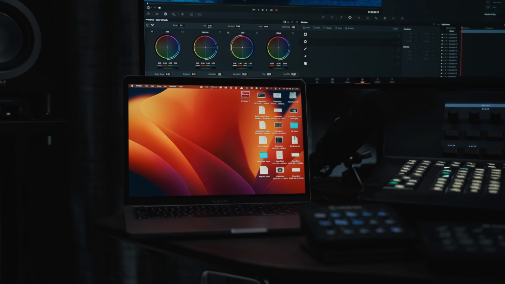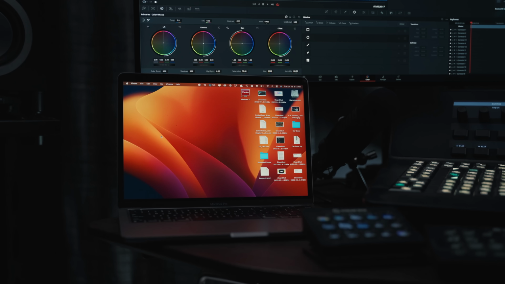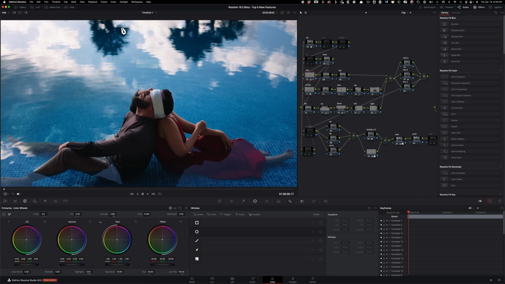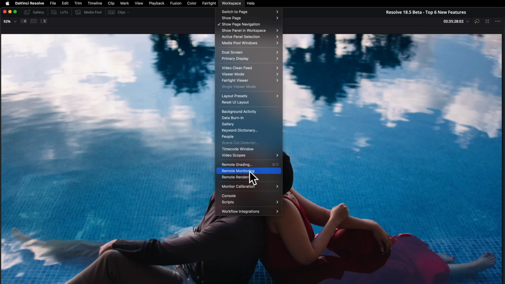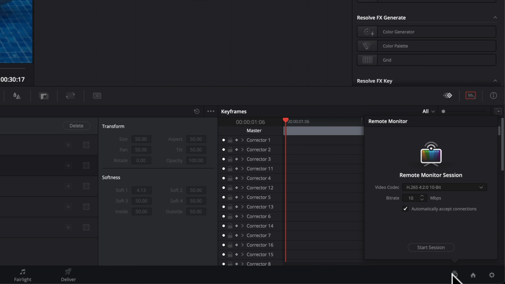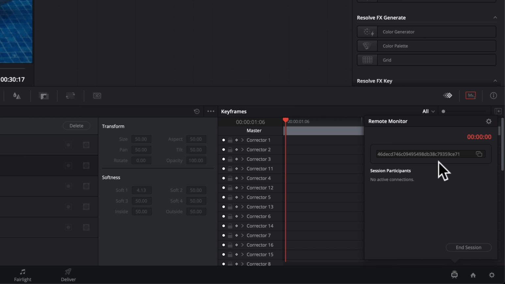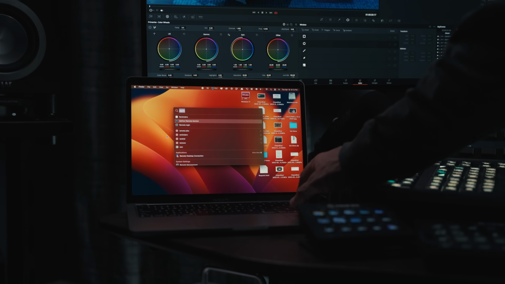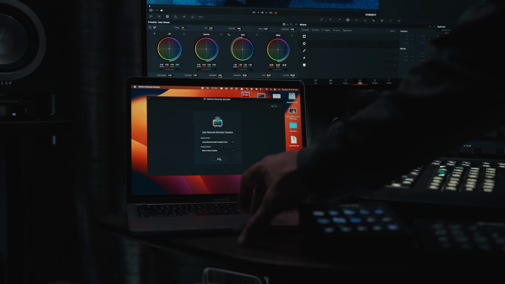So say I'm grading a project for a client and my client is going to be reviewing it on his MacBook Pro. To initiate, all you have to do is go under Workspace and click on Remote Monitoring, okay? This little window will pop open, and you'll also get a little link right here. I've gone through and tried out a bunch of different settings. The best settings here for video codec is the last one, 420 10-bit. For the bitrate, I would just leave it at 10. Then all you have to do is click on Start Session, and it gives you this key. Copy this key and send it through email, whatever have you, to your client. On the client end, he will open DaVinci Remote Monitor and paste the key, and done.